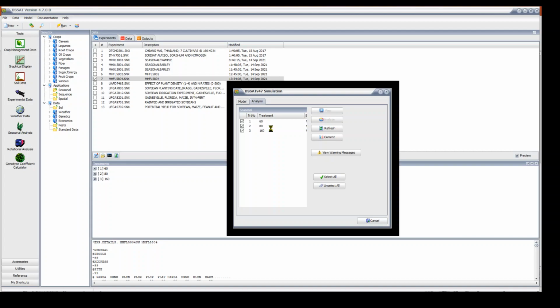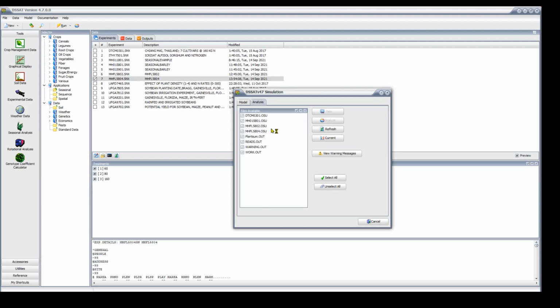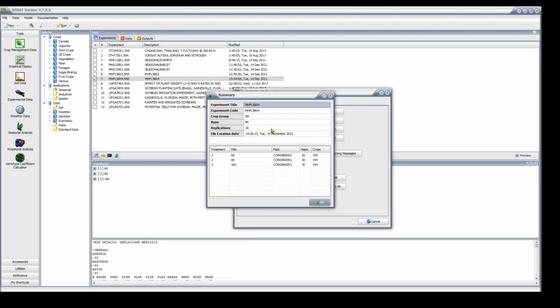And depending on the day, the weather, how you hold your tongue, it depends on how long the actual simulation takes to come up. Now this is not an overly big simulation, so it shouldn't take too long. It'll come up with that summary there, which is very useful. So it's got the experiment title, the experiment code, the number of runs, the file creation date, as well as the replication. So you just hit OK. That's just a summary.